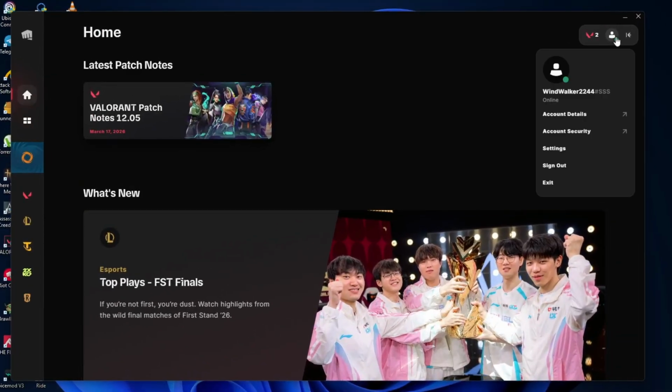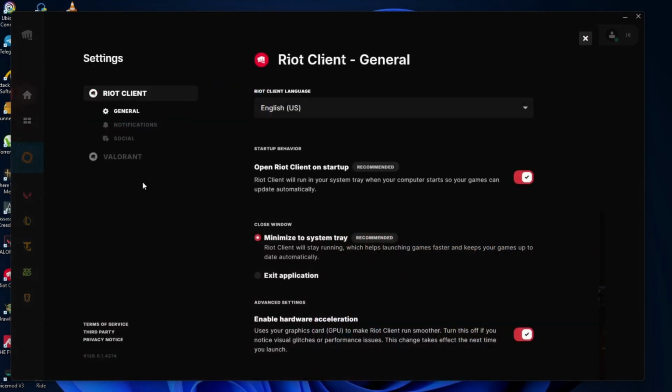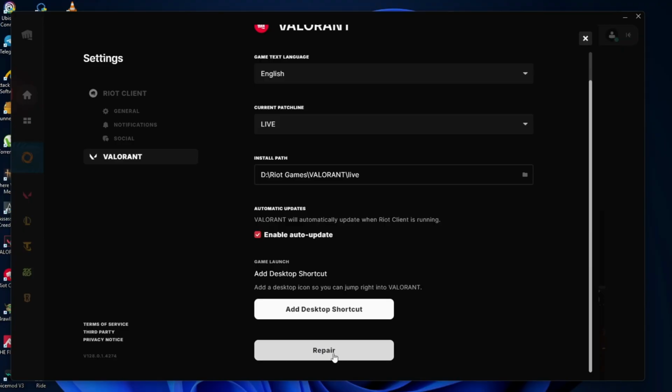Go to Settings, then open the Valorant game menu and look for the Repair option. Run the repair to fix any missing or broken game files.